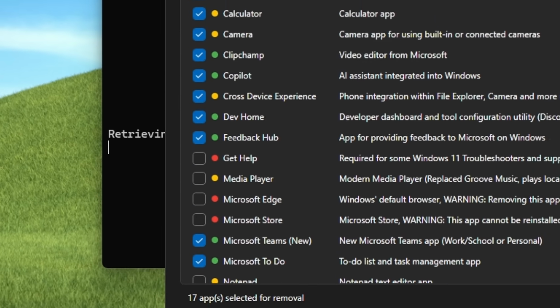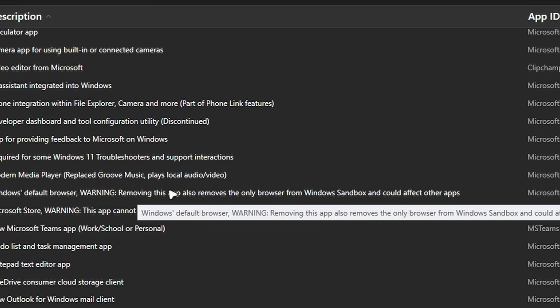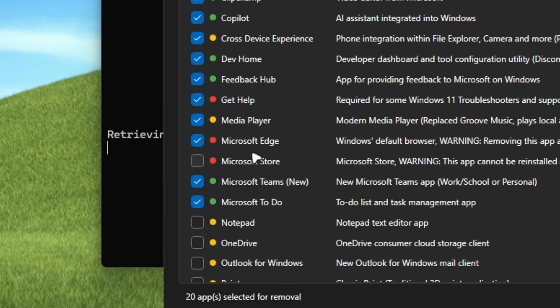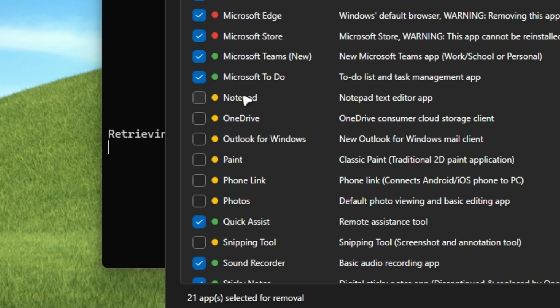Now, this one is not recommended to remove, but let's remove it anyway. Then here we have Microsoft Edge, Windows default browser. Warning: removing this app also removes the only browser from Windows Sandbox. Let's just remove it. And then Microsoft Store, we can also remove this. So let's just remove Microsoft Store as well, I guess. And then we have Notepad, OneDrive, Outlook for Windows. Or let's just leave Notepad on the computer.